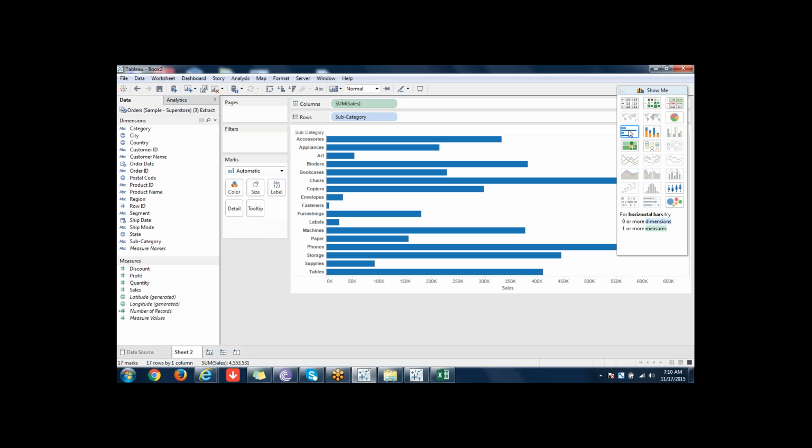So now that means one or more measures, zero or more dimensions. That means a dimension is not mandatory, but if you click on at least one measure, you can see a chart. That's what happened, right? First I clicked on a measure, that is sales. That's why you saw a chart there.